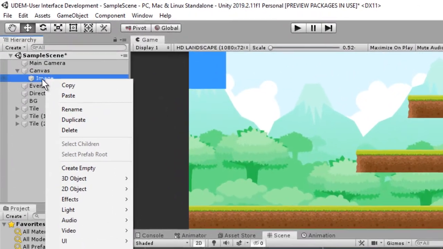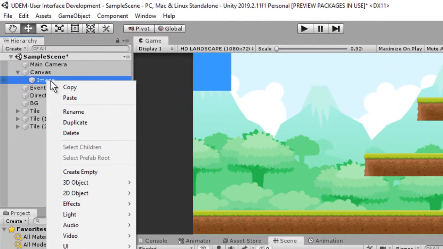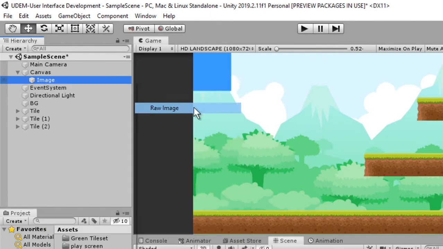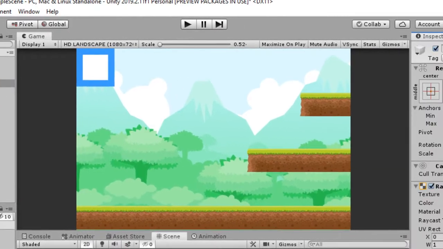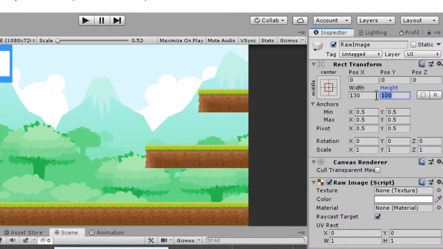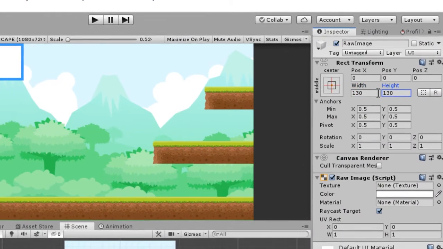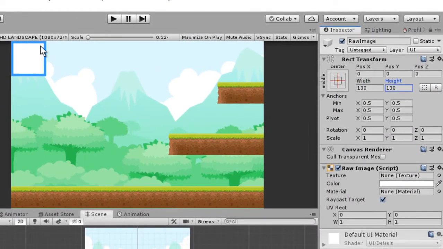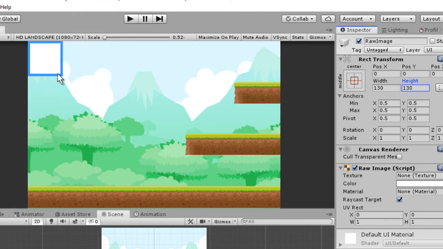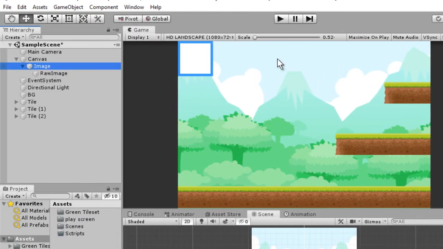Okay, now I am going to create a raw image. So I am going to click on the image because I want this image to be the parent of that. So I'm going to go to UI and create a raw image. So let's size it 130 over 130 and this is going to be our minimap. Okay, so this image is just to add the boundary here.